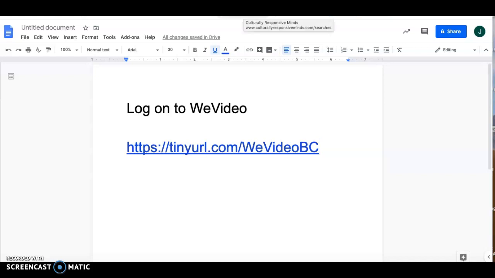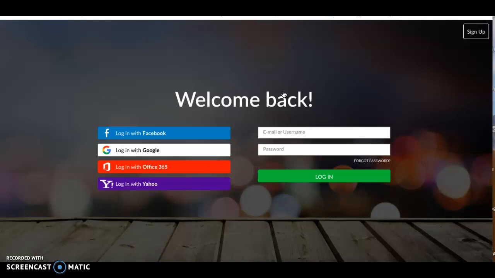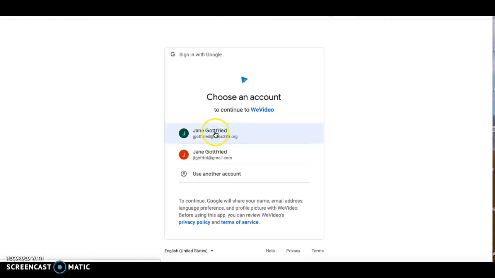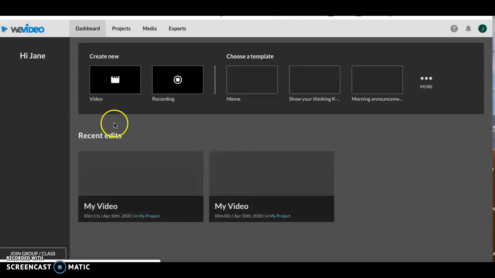So once you've typed it in and hit enter, you will come to a page like this. We have a school account, a school district account, so you are going to join with an existing account. And then you're going to log in with your school email address. So here's mine. And here's what I get.